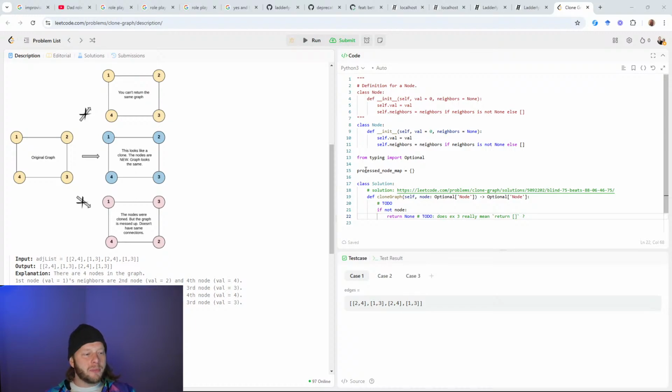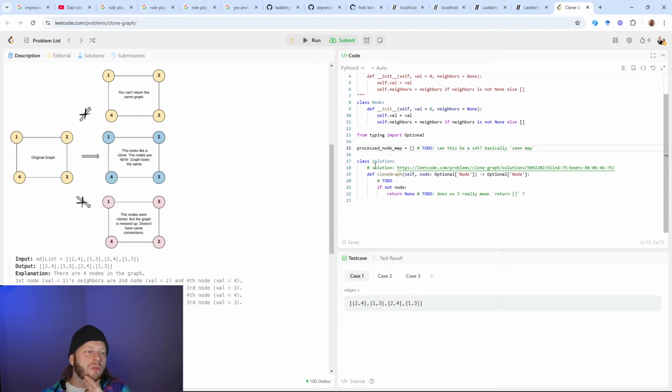Okay, so we need a seen map here. I have process node map. I think this is leftover from the last time that I solved it. Can this be a set? This is basically the abstract pattern of a seen map, and we'll be using a hash map or a dictionary in Python. We might be able to get away with a set, which is a little bit of a simpler primitive because it doesn't have a key value pair. It's just a key store. But that's probably splitting hairs. It doesn't change the time complexity or anything like that.